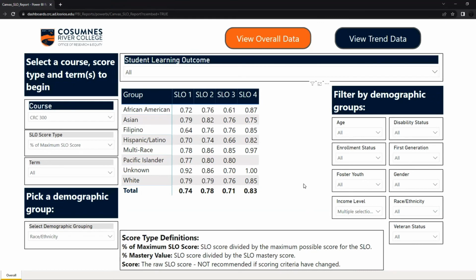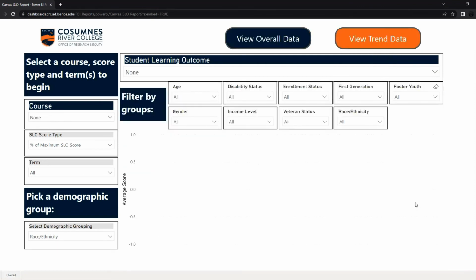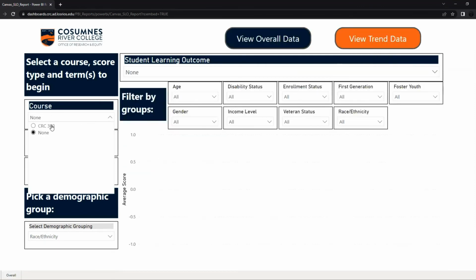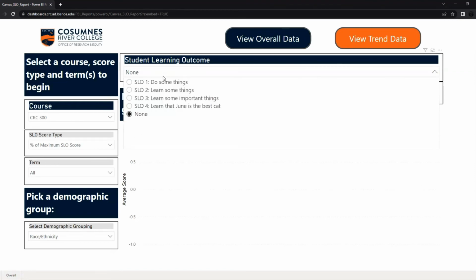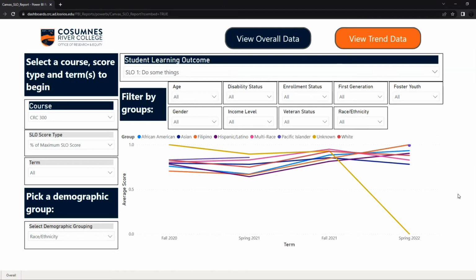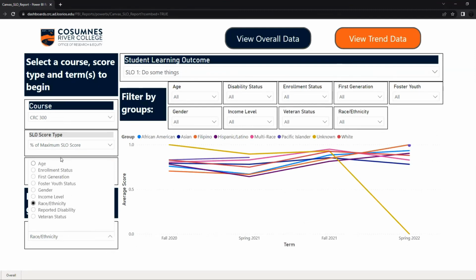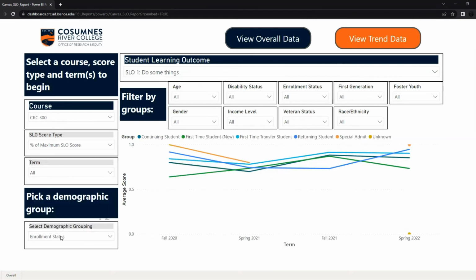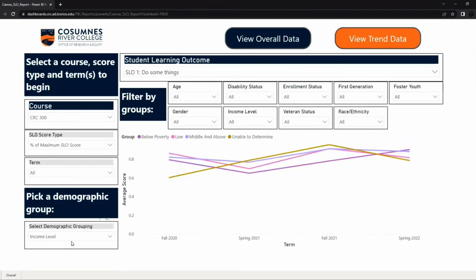And then you might also be interested in trends over time as well. So if you were doing this multiple semesters in a row, you could look at view trend data. And then I'm going to pick my course, and I'm going to pick an SLO. And you can see the trends over time for particular demographic groups. And again, we have the same sort of process here. I can look at enrollment status. I can look at income level, etc. And then I can even drill down with these filters at the top of the chart there.